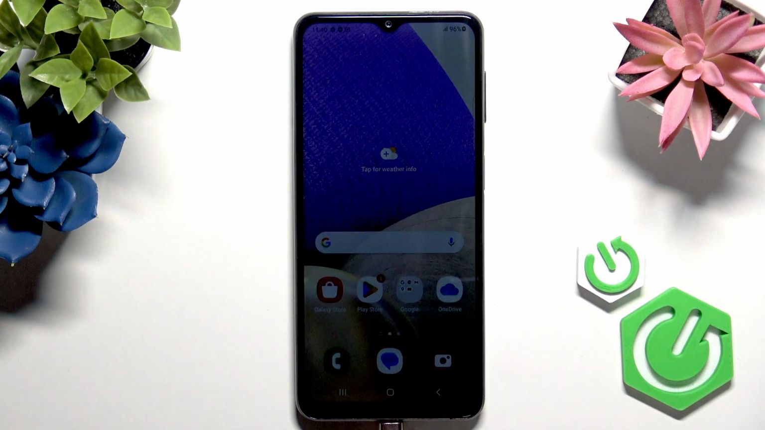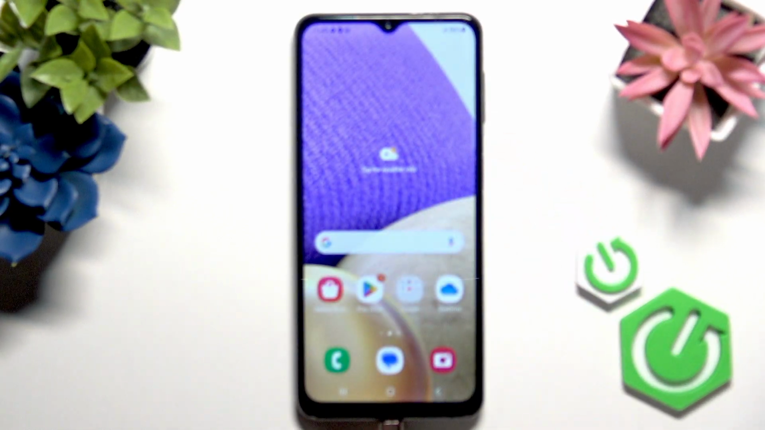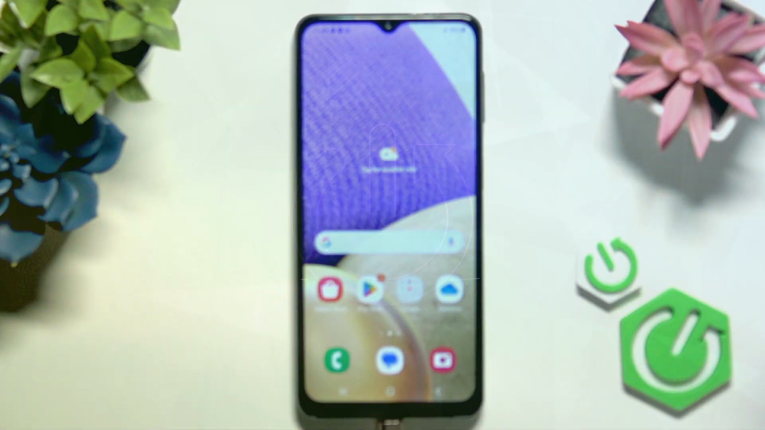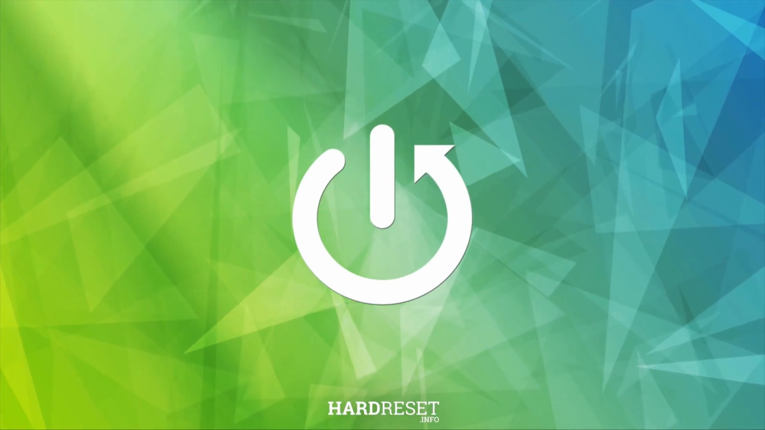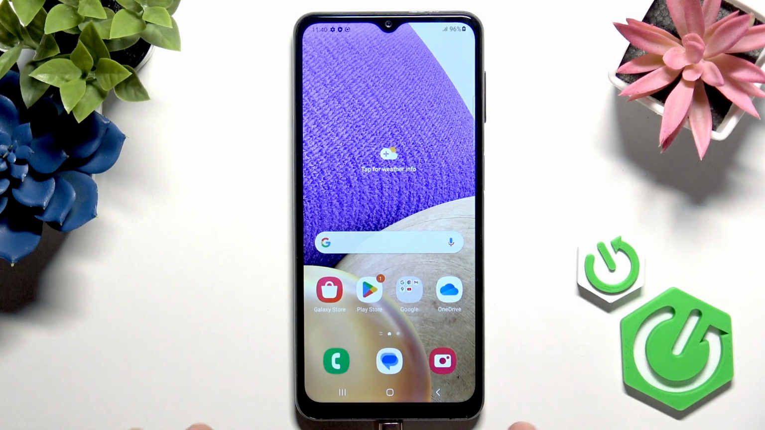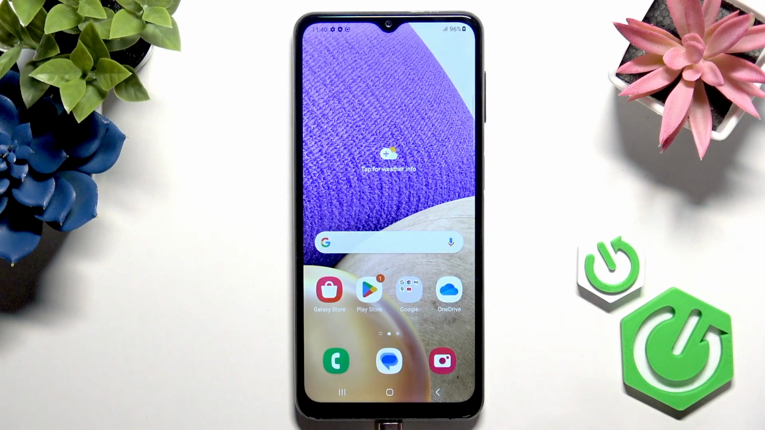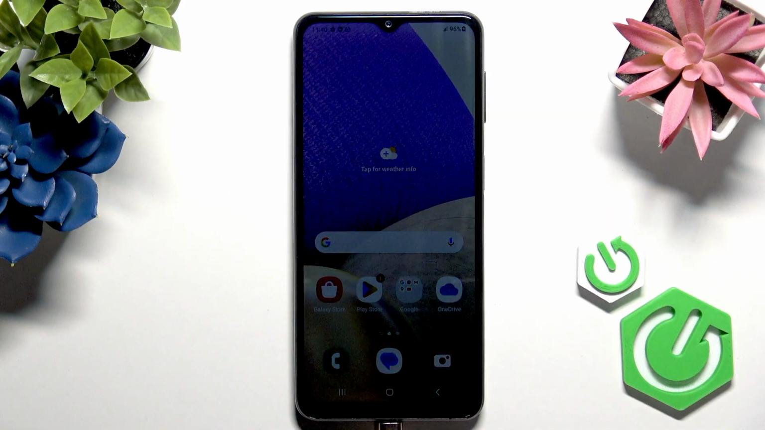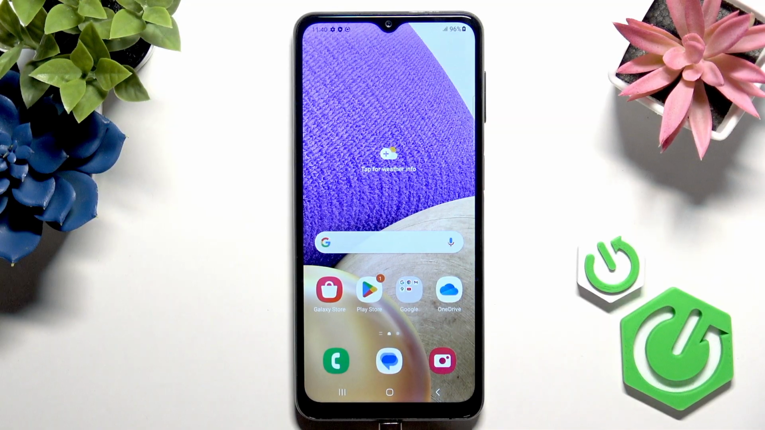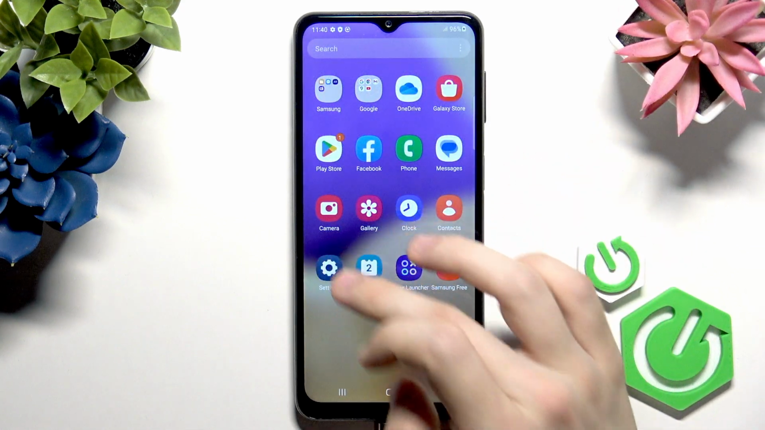Hello, in this video I'd like to show you how to unlock the bootloader on your Samsung Galaxy A32. So if you'd like to unlock the bootloader on this phone so you can do some unauthorized changes, like for example install a custom recovery, flash a custom ROM, or do something else, then it's gonna be a pretty easy process. Remember that it may void your warranty, and if you're ready to begin, then let's go to settings.